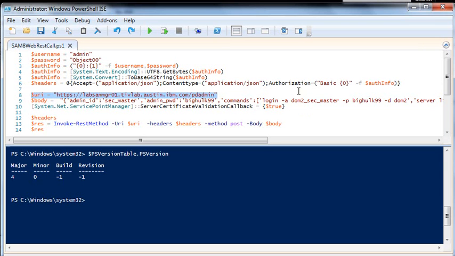The next component we're defining is basically the URL we're accessing to run the pdadmin command. It is always HTTPS. It is the server name followed by /pdadmin.